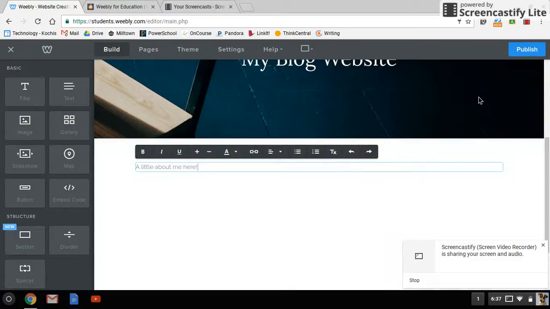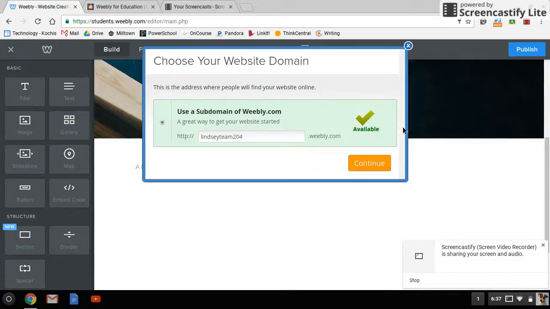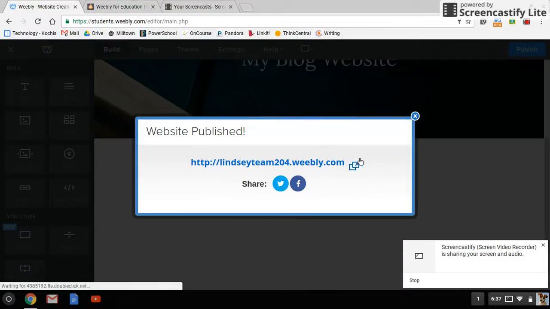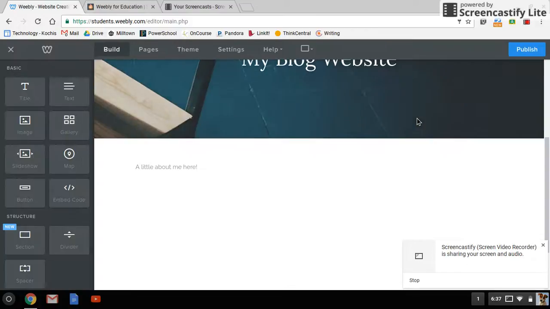When students are done, they will click publish. This basically saves. It's going to ask, is this the domain you want again? Yes, click continue. And then that homepage has been published.